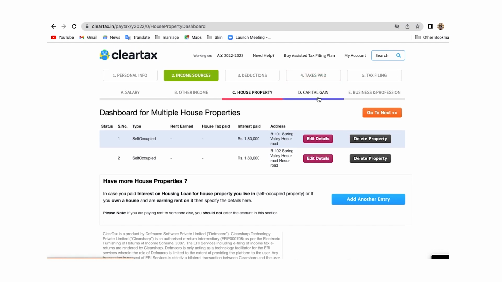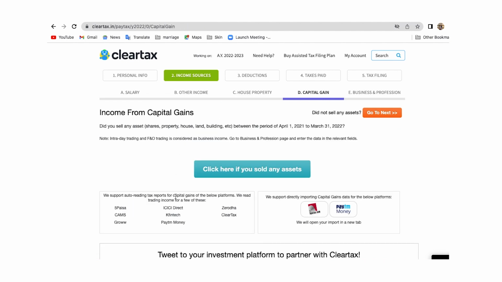Next is the capital gains. So this is usually important because a lot of salaried individuals invest in short-term and long-term capital gains, and this is where they feel that filing ITR becomes tedious because you have to give a lot of details of purchase and sales. But here ClearTax makes it very easy because it allows you to directly upload reports from all of these brokers that you can see here, and the utility fetches the data. All you have to do is just download the report from the portal and upload it here, and that's it.